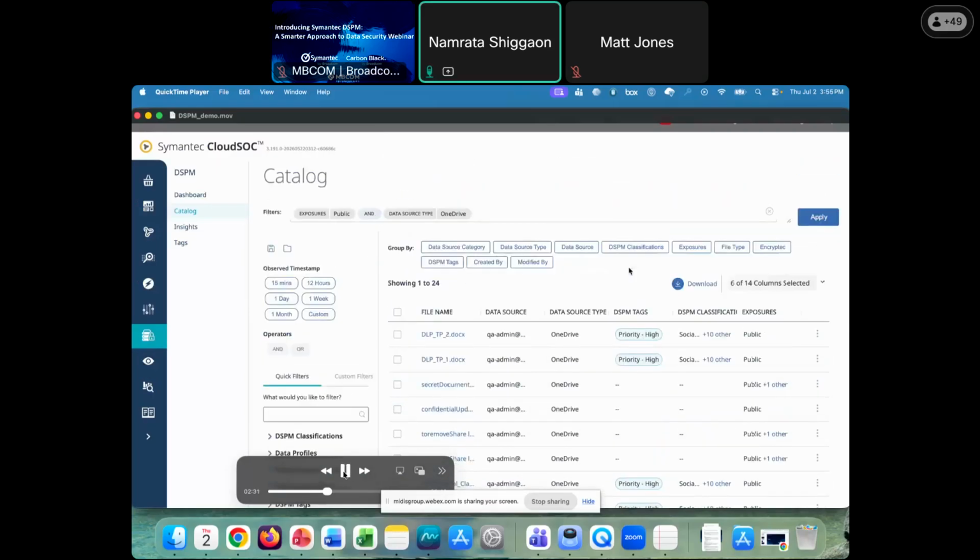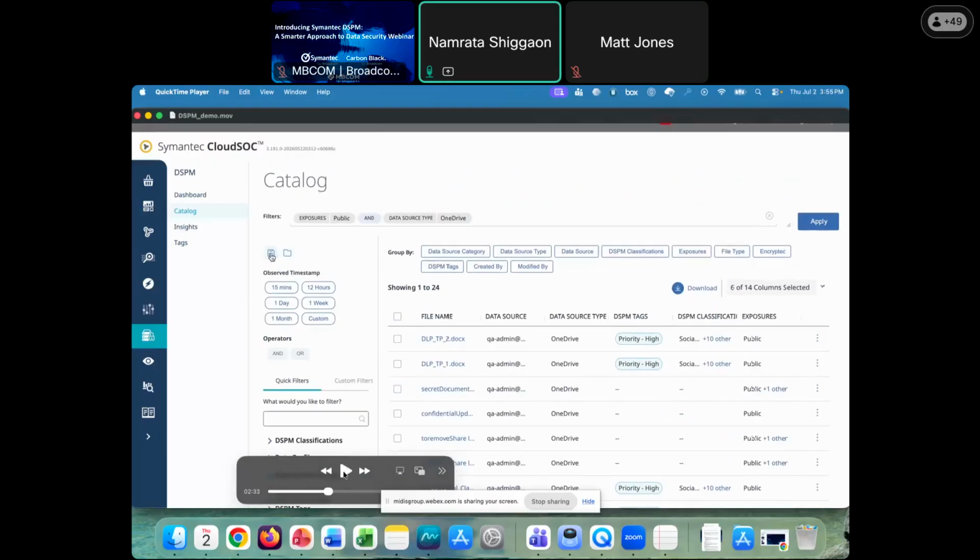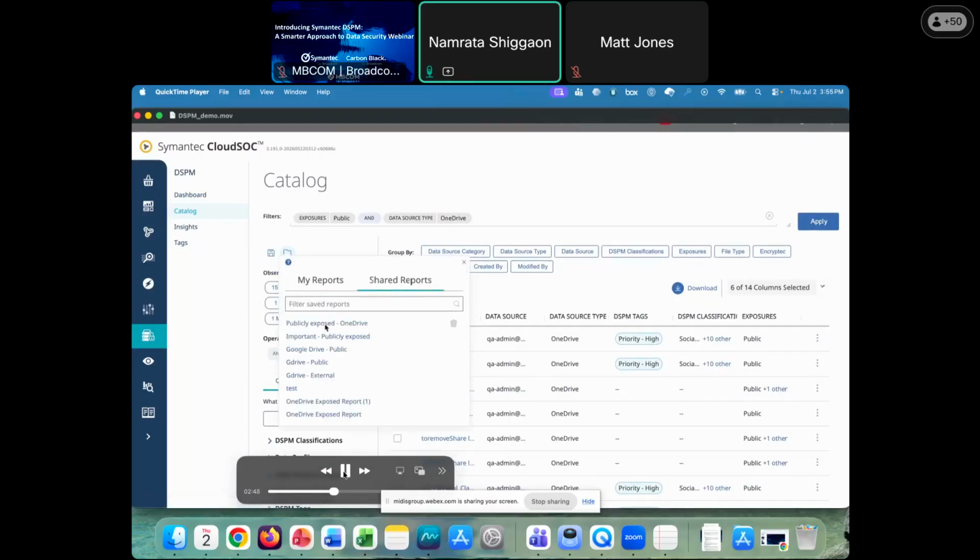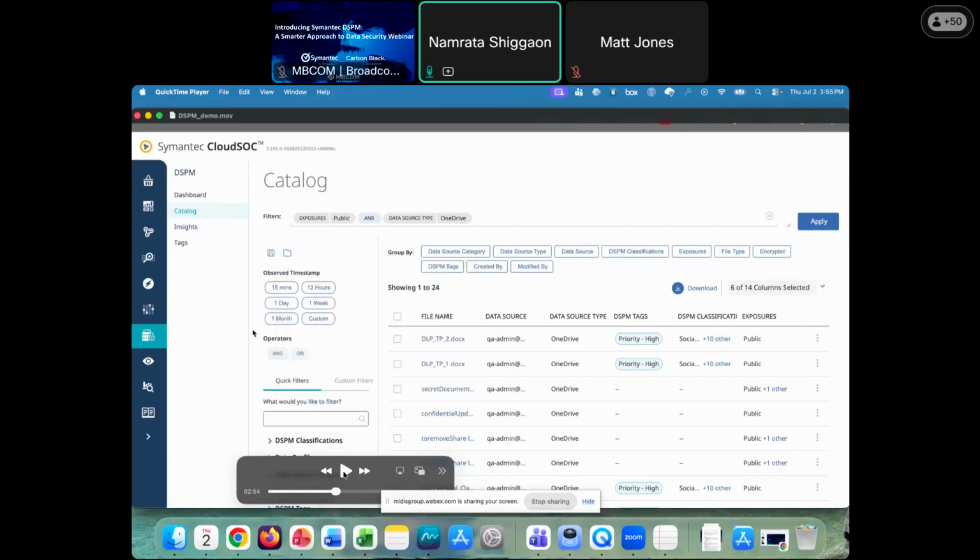Moving on, users can also create and save catalog information into reports by clicking on this button here. You can create reports which can be either private or globally shared. Here I'm creating a publicly exposed OneDrive report because that's what my file listing is, and save, and that's how the report is created. To view the report, you can click here, and you'll be able to see all the reports. In this case, the publicly exposed report that I just created is also visible. So you can click on that, download it, share it with your team, and accordingly take action or do it for reporting purposes. So all of that is possible from the catalog page.